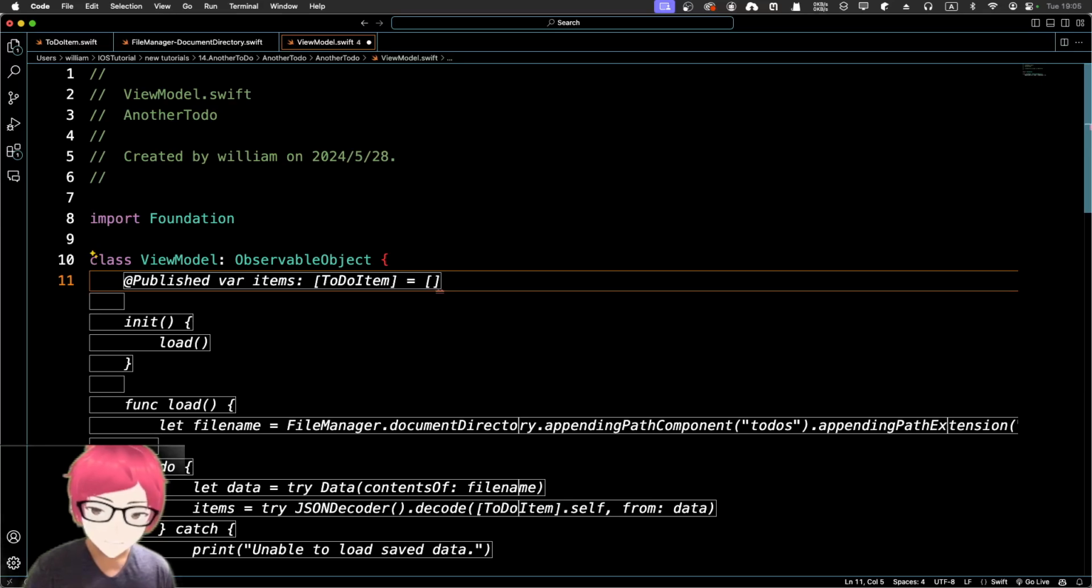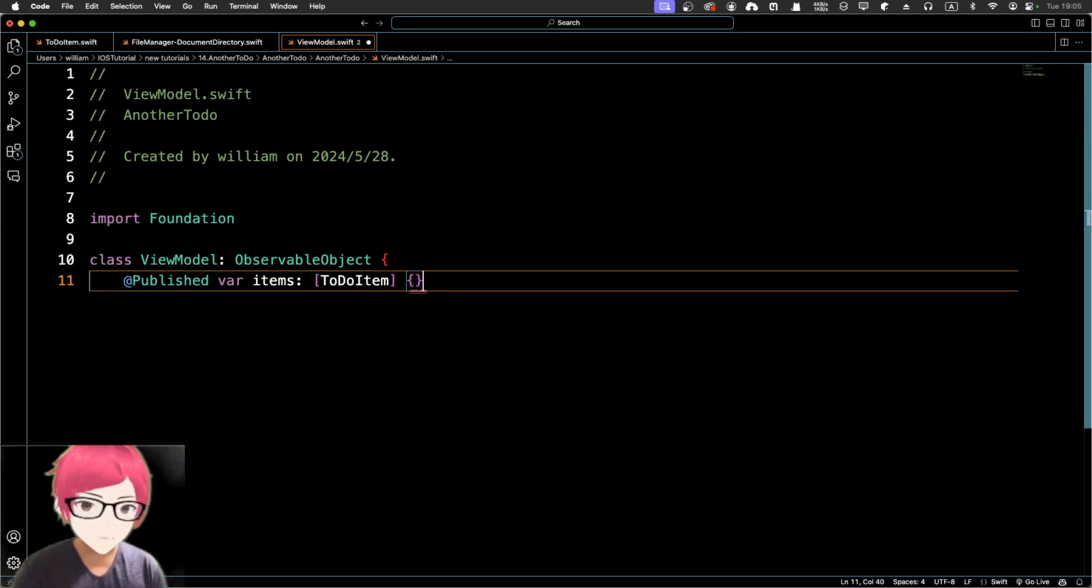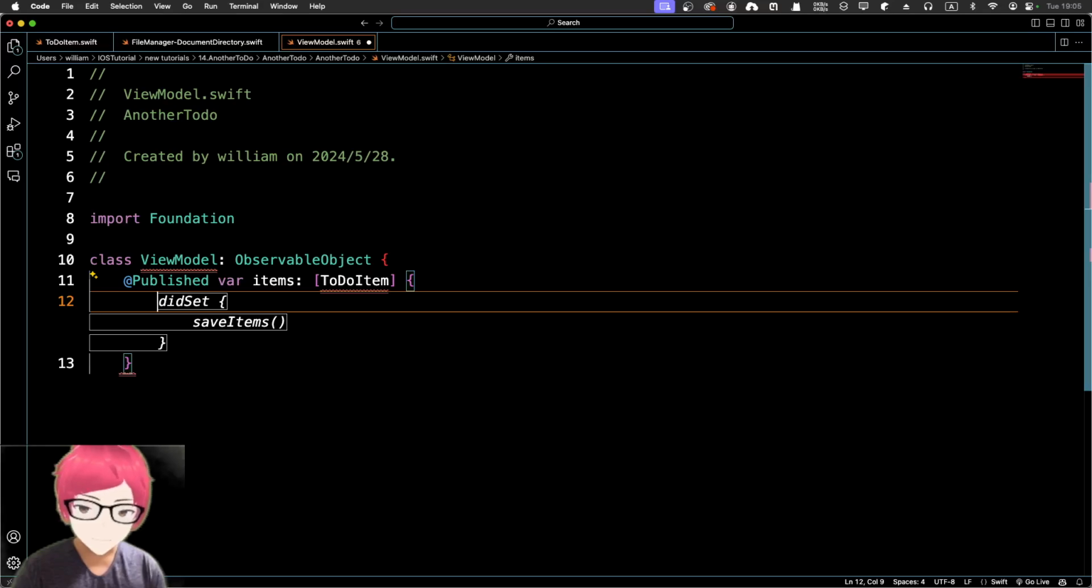That's pretty good. So Published, but for study purposes, I'm going to accept this line by line. So Published var items, and this items will be an array of to-do items. And in order to initialize to-do items, we can say this set as save items.